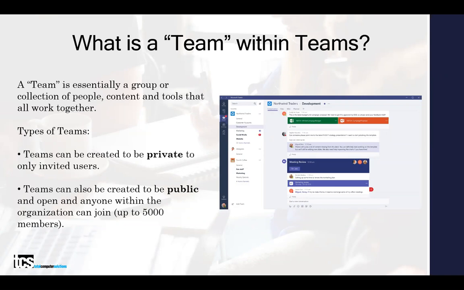There are 2 types of teams. There's a private team where only invited users can join and it doesn't show up if you search for Teams, a team within Teams. And there's a public team where anybody can join. And it's up to 5,000 members, but I highly doubt most companies will hit that. So I'm gonna jump back over to my Teams and show you guys how to create a team.